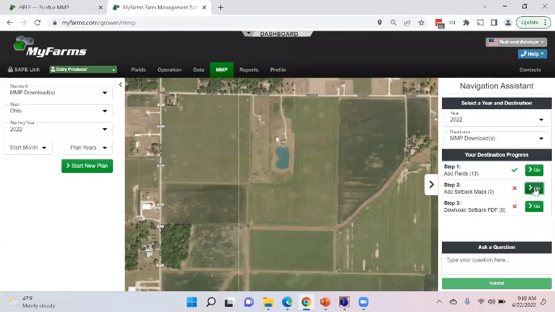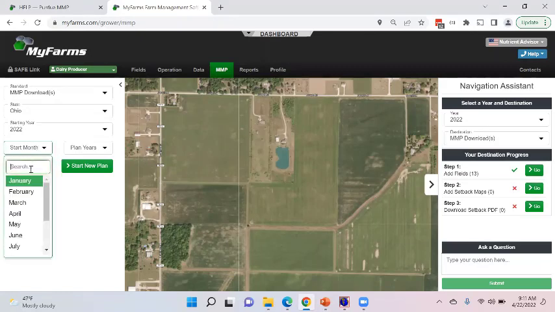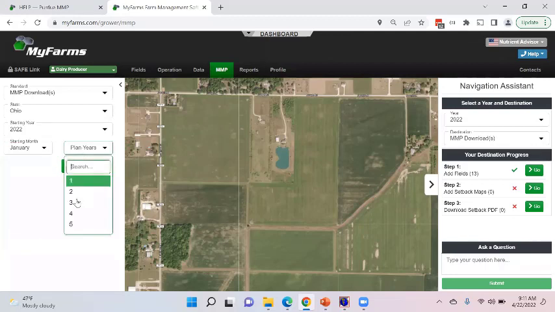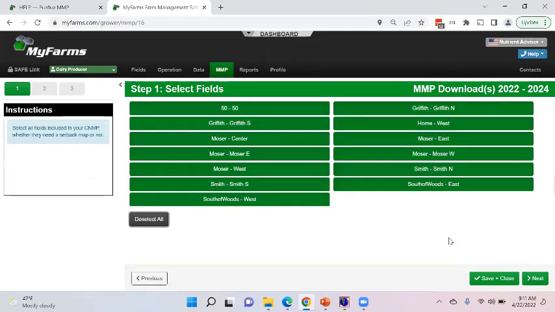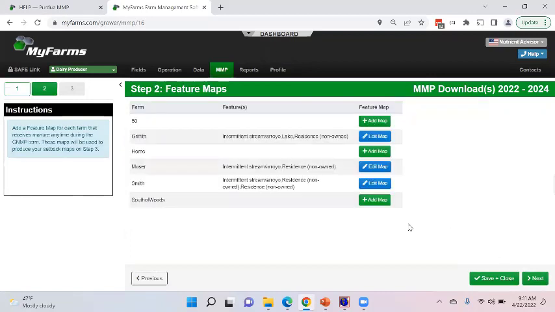I can see I don't have any setback maps. I've got a red X. I better go do something about that. So I click go. Here I've got the ability to start a new plan for January. Now, these are my field boundaries. All 13 of them, I'm going to go ahead and select all of them. Just move them on through the process.